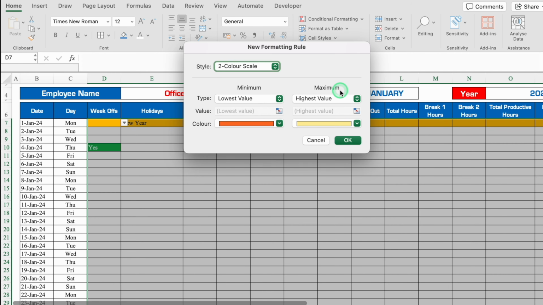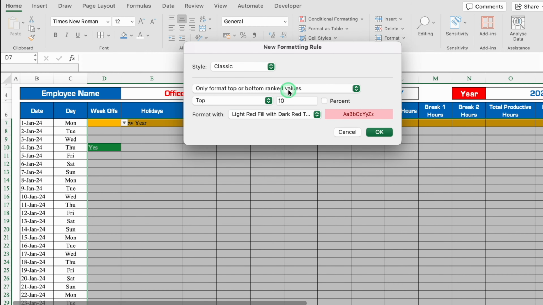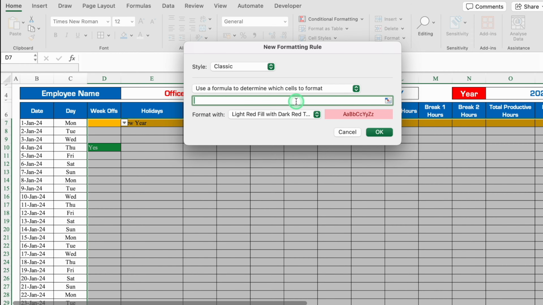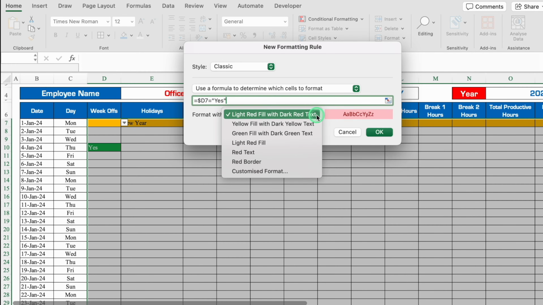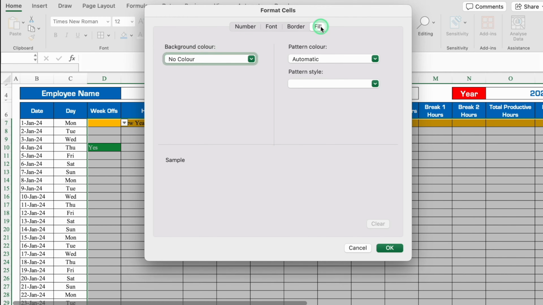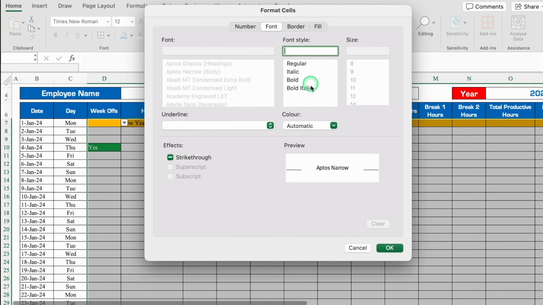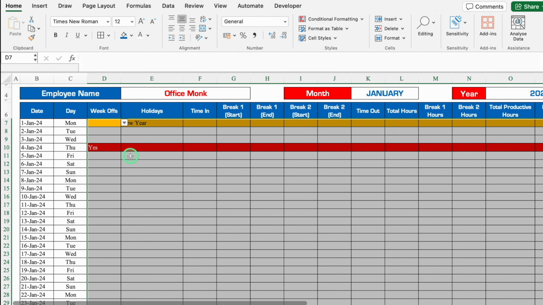New rule. From here we will select classic, and from the drop down we will select use a formula to determine which cells to format, and the formula will be equal to. We will click on first week of. We will remove dollar from center is equal to double inverted comma yes, double inverted comma close. We'll click on drop down, customize format, fill, and from here we will select a desired color. I'll select red and font will be white, and we'll do OK. Earlier yes was highlighted in green, now it got highlighted in red.